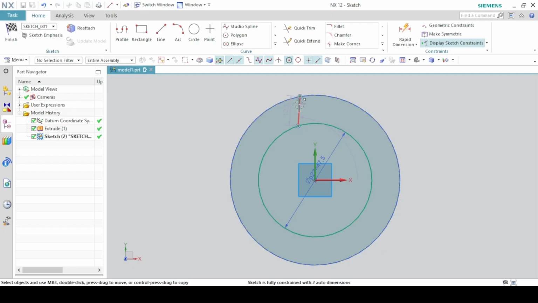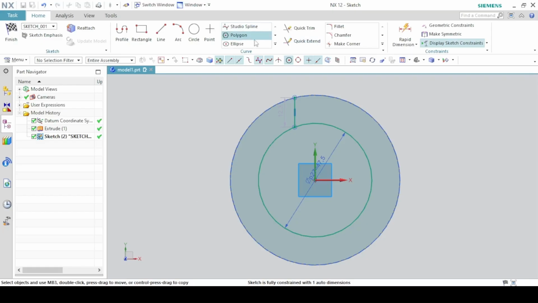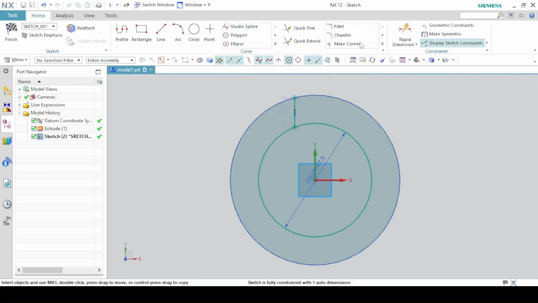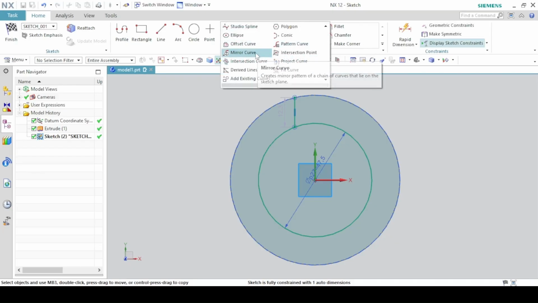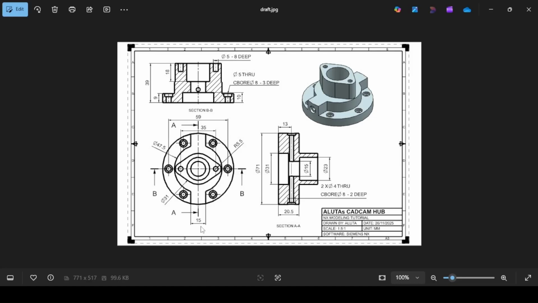You make sure this line is vertical. And then you have to mirror onto the other side so we can have two vertical lines here. So locate the mirror curve. If you can't find it, just search in the command finder here. Click on mirror curve. The curve to mirror, click on this vertical line. And the center line, we use the vertical y-axis. Okay. Now the distance between the two vertical lines is 15.